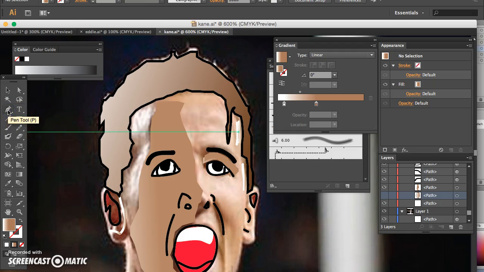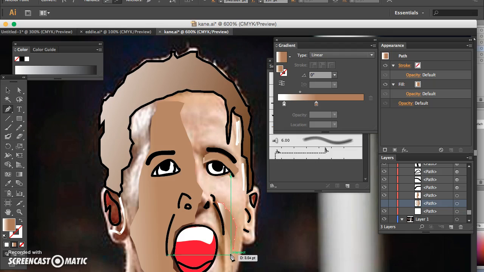Then here you have the pen tool. It will draw a gradient colour but with no stroke. So click, move your mouse, click, move your mouse. So I'm going to draw just a slight area there. At the moment it's not ideal.